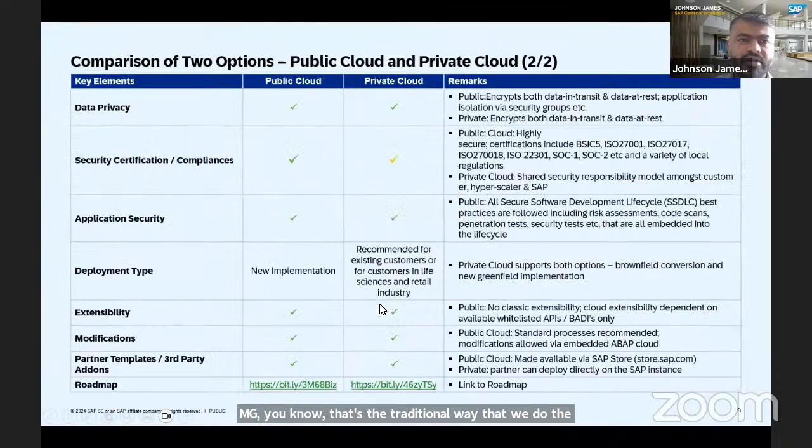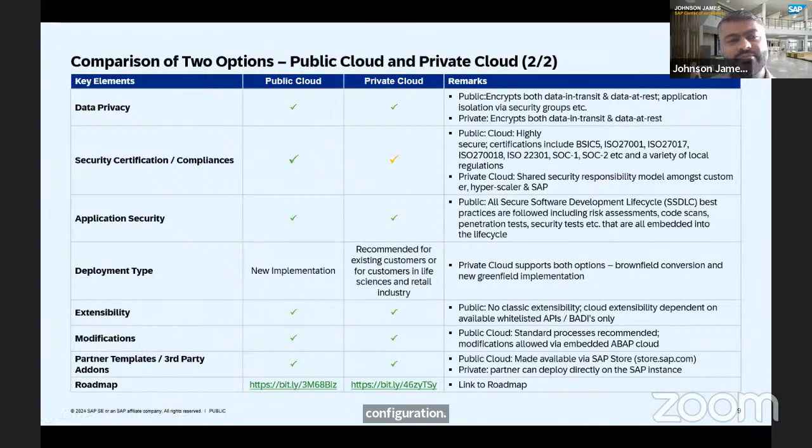Just to move on, I'm not covering all the points, but from a deployment type, when you want to deploy public cloud, it's always a new implementation. But in private cloud, we can do a brownfield conversion or a greenfield implementation as well.